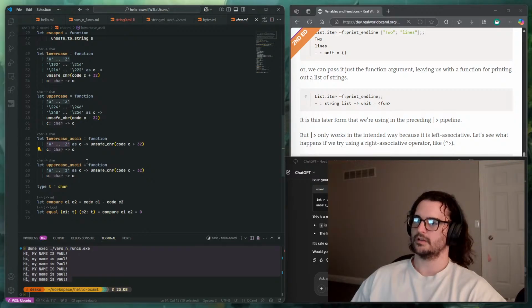Okay, so this is looking regexy. So A to Z: any capital letter from A to Z as C. Unsafe char, get the code. And this is all, yeah. We return that character.